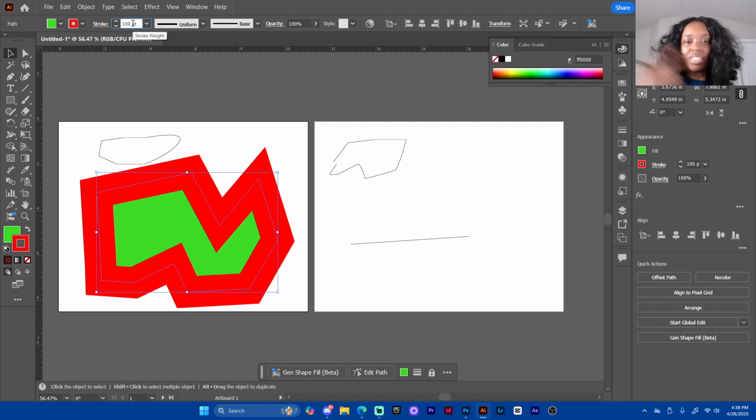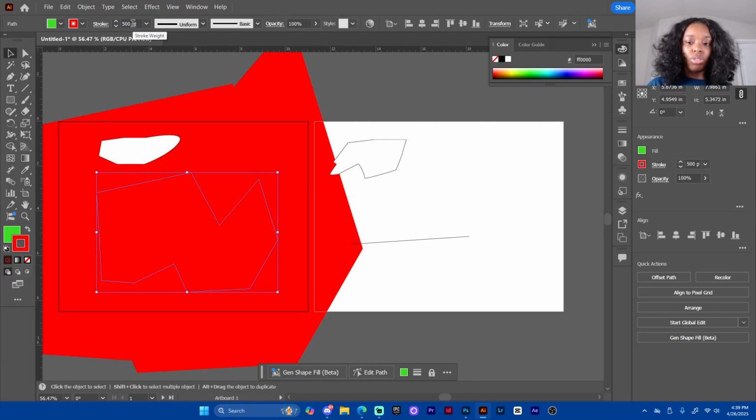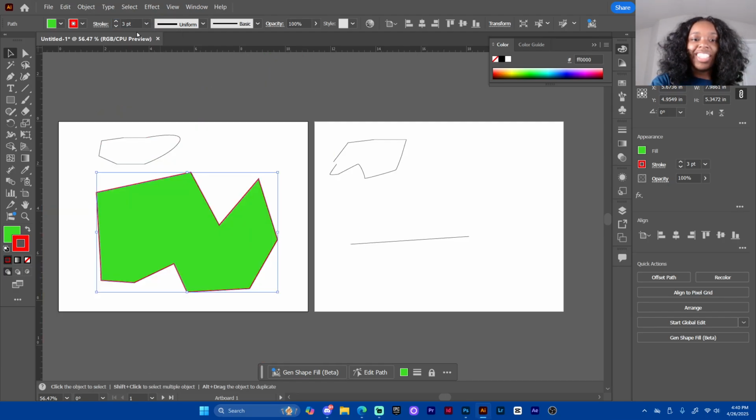So you're able to go in there and type in what it is that you want. If I was to even put 500 and then hit enter on the keyboard, it'll do that. Now it looks crazy, but yeah. If you don't want to have a stroke at all, you can just make this 0. And then notice how when you make this 0, your stroke section has a white rectangle with a red slash through it. That means that there's no color present.